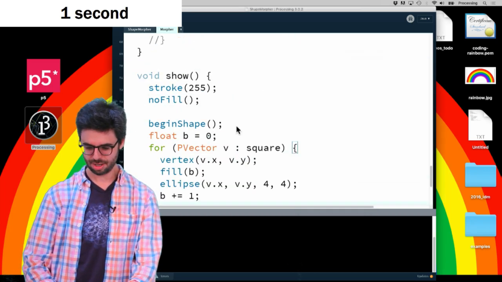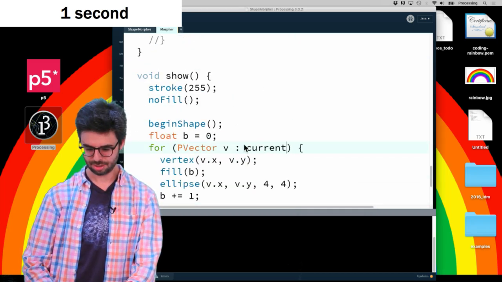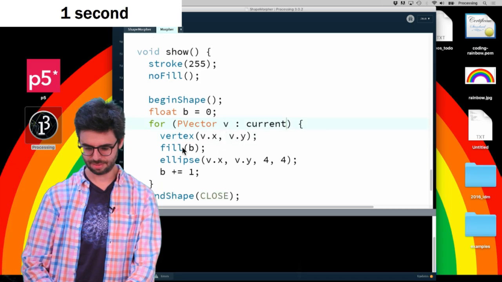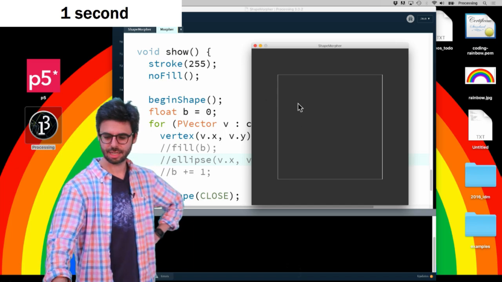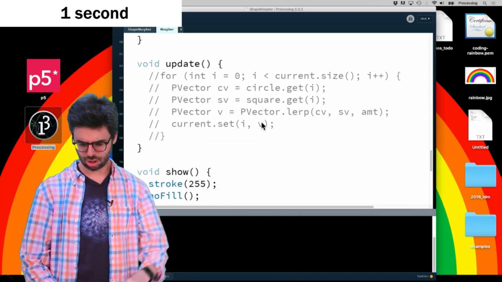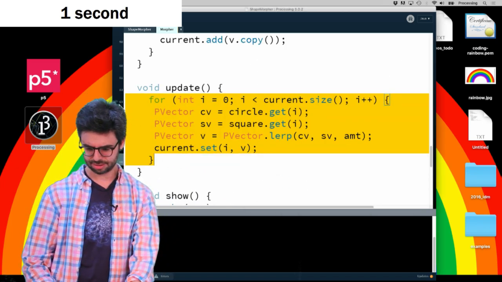That's the square, but I want this to be current. And I want to say I'm going to get rid of this. OK, so that's the square. That's the current. That's the current. And now I'm going to put this back.